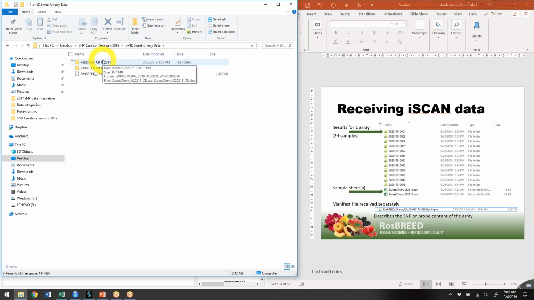And so each folder contains the data for multiple arrays that were run during that date. If I look at that, we see there are multiple folders within this, and each folder holds the results for a single SNP array. Normally that's 24 samples in each folder.